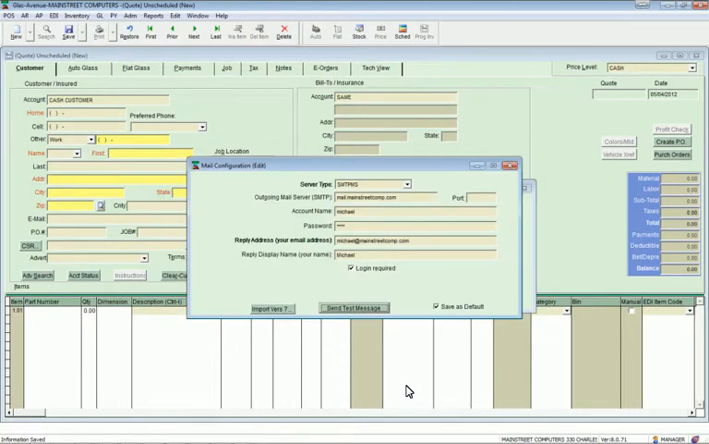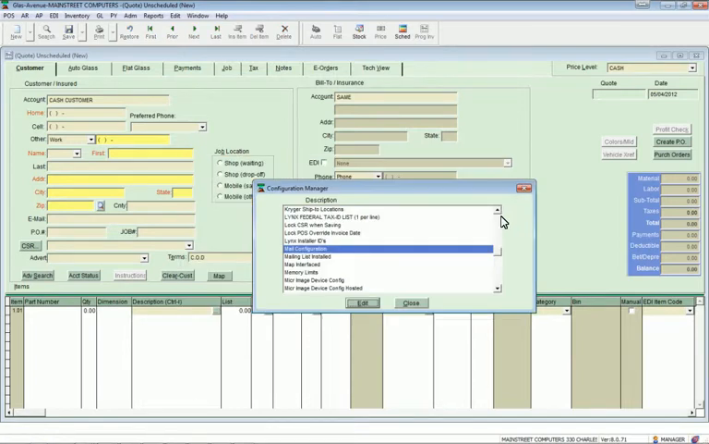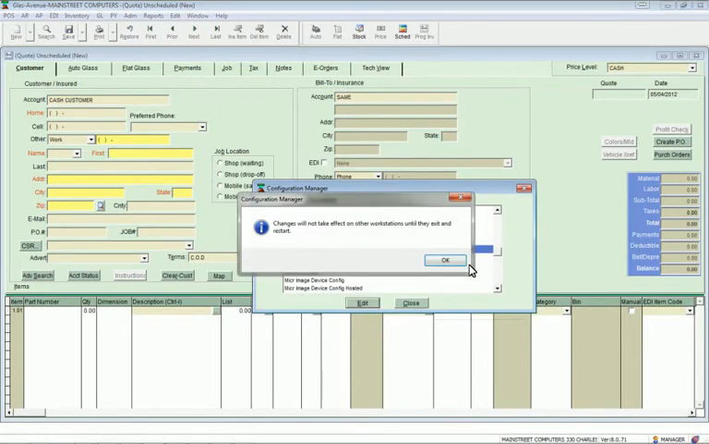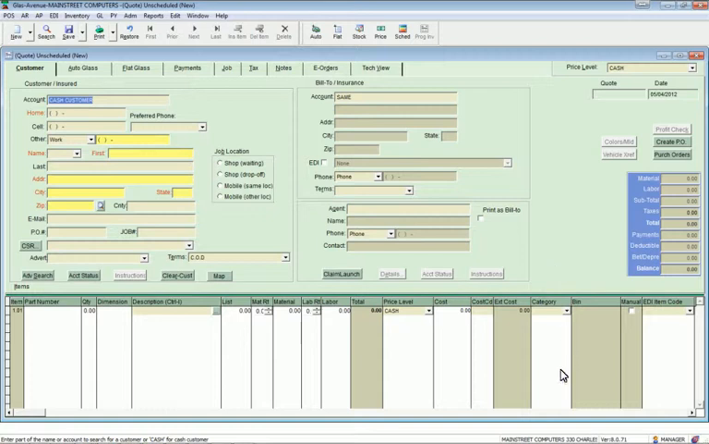Once you have your account set up and tested it and it's working successfully, choose the X, exit out of your configuration manager, exit out of your Main Street software and go back in, and you're ready to email.